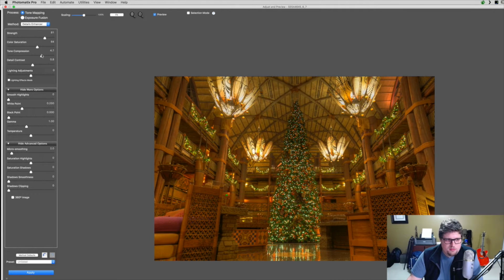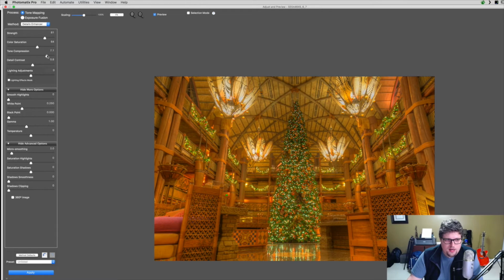Add some tone compression, brighten everything up a little bit, lift the shadows. We'll add some detailed contrast, lighting adjustments. We'll play around with this. And these sliders affect each photo very differently, so there's not a one-size-fits-all system that I use for every single photo. You're just going to have to play around with it.